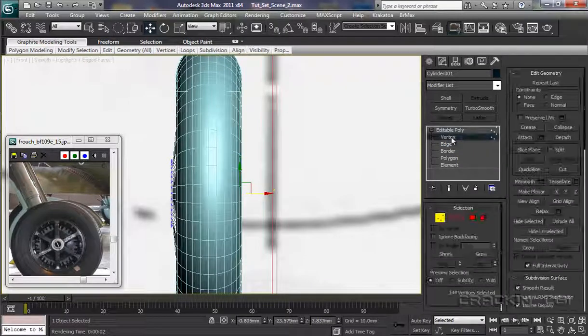We'll select vertices. In fact, I know time's pressing, so we'll continue this in the next session. Okay, I'll catch you then.